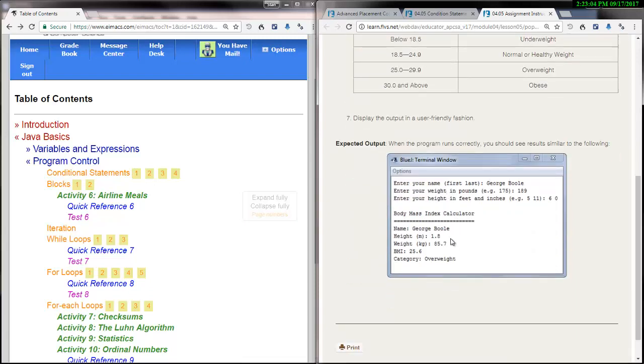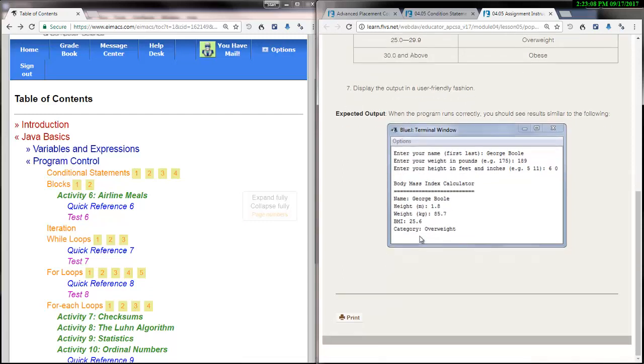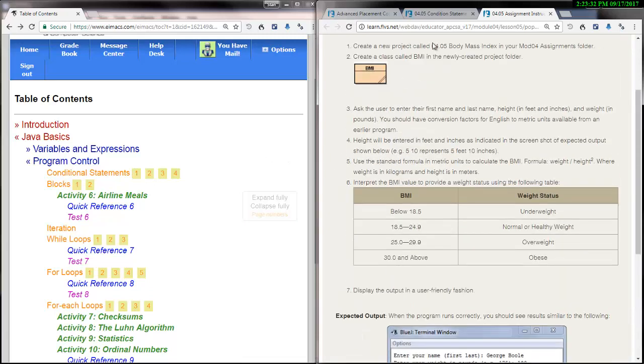And here is the expected output. You should be able to put these numbers in. I can't highlight the text in this picture. You should be able to put these numbers in and obtain a BMI of approximately 25 and 6/10, which is categorized as overweight. I believe I come in at 25.8, unfortunately. So let's take a look at the progression of this one.